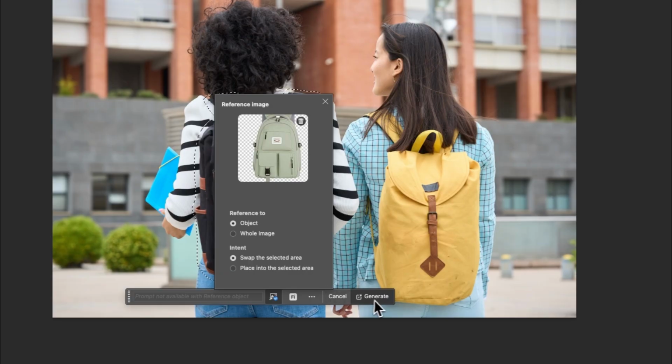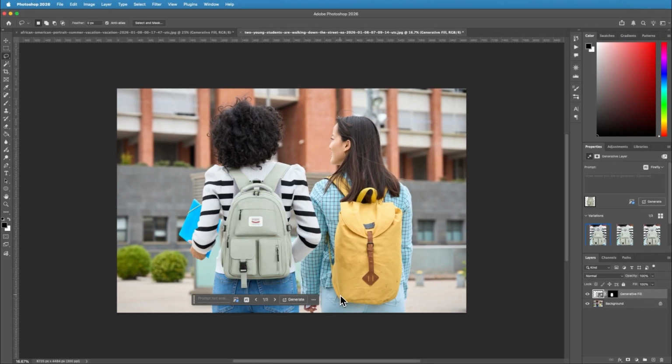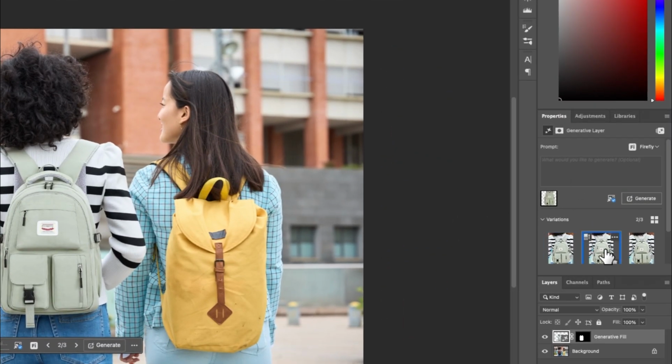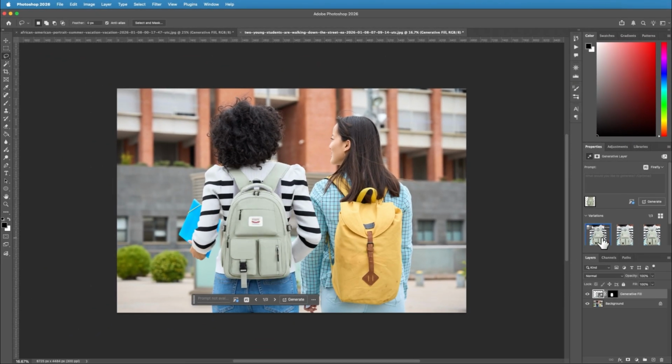With that configured, select Generate and then give Photoshop a couple of moments. Once that's complete, you will see your new item loaded into the area that you selected. If we come over to Properties, we can cycle through the 3 options that it gives you, and you can choose the option that works best for your project. I think this one is the best option out of the 3.